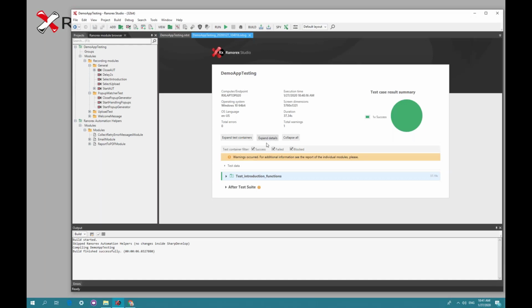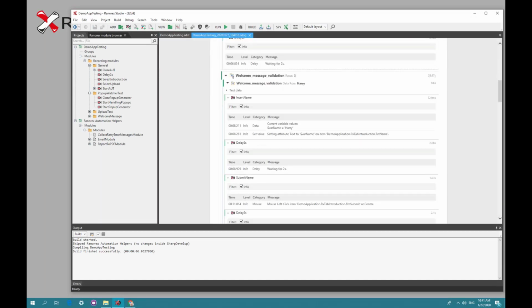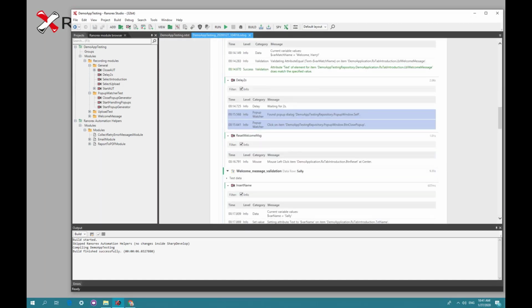What I would like to show you now is that you can find these handles in here. Whenever a pop-up appeared and has been handled, it's marked within the report in here.